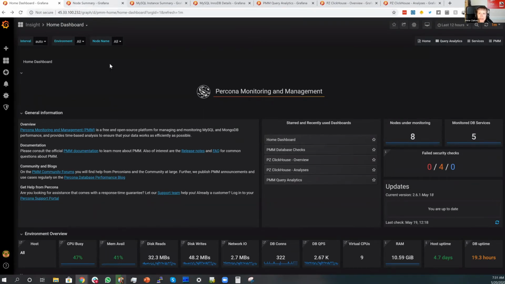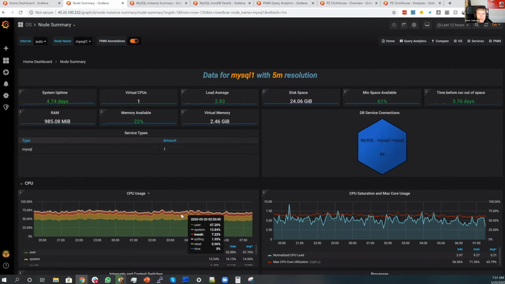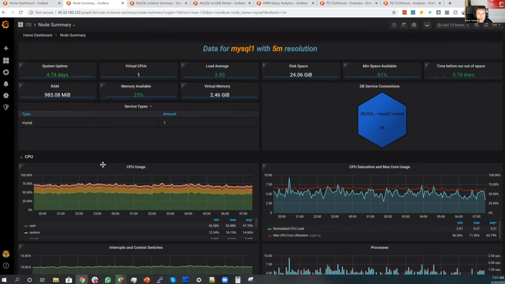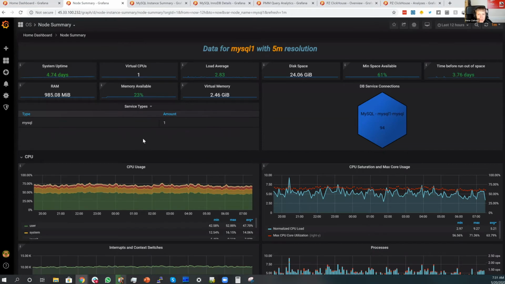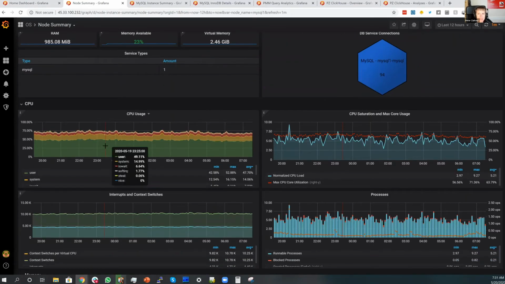Okay, let's look at the node summary. What do we look at from the standpoint of a node, or of a system? In this case, a lot of our focus is on resource usage. For example, for CPU, we show you CPU utilization, but I think what is also very important is this graph, which tells us about CPU saturation and max core utilization. Why is max core utilization important?